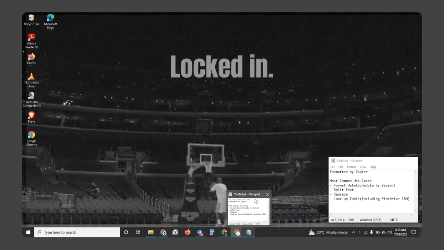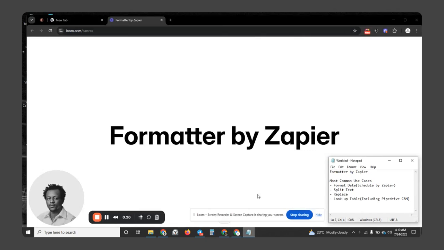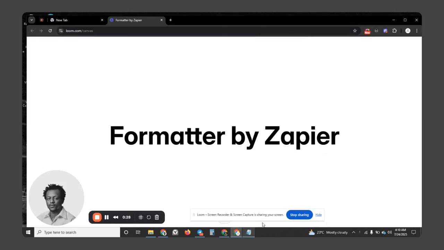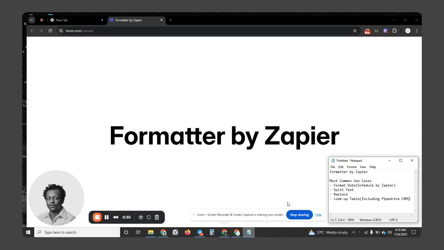So what are the things that we're going to be looking at? First, we're going to look at the most common use cases of Formatter: how to format dates, then how to split text, how to replace text, and finally the lookup table. So let's jump straight into it.